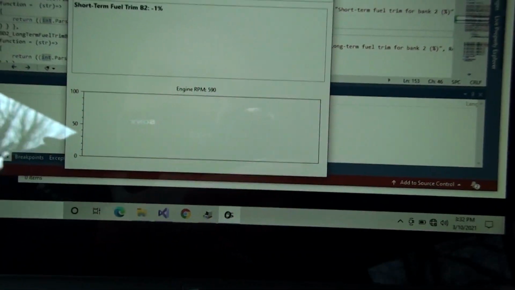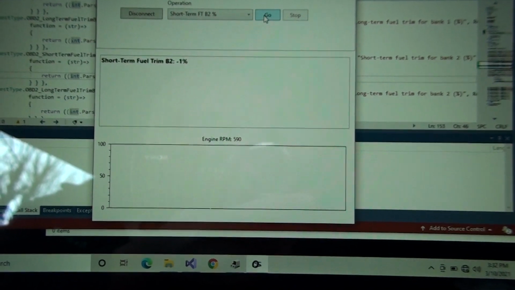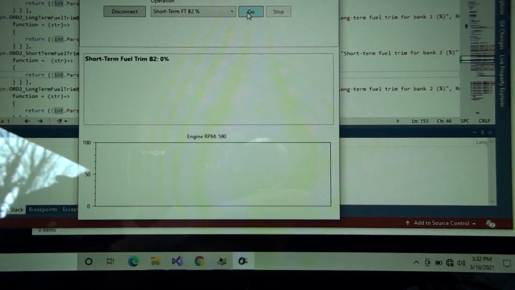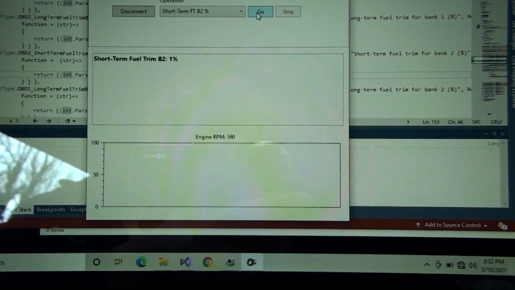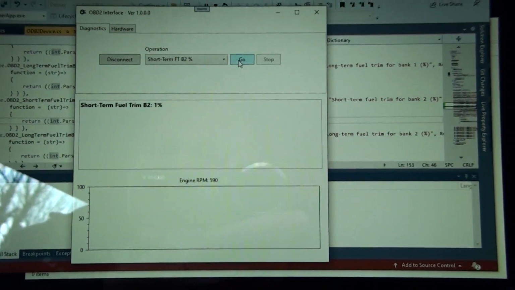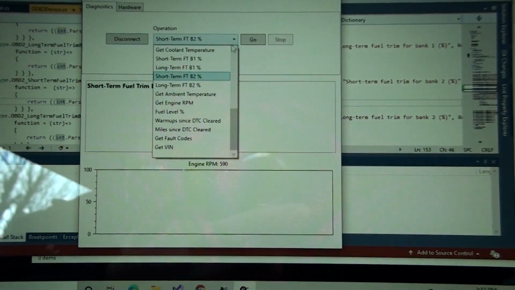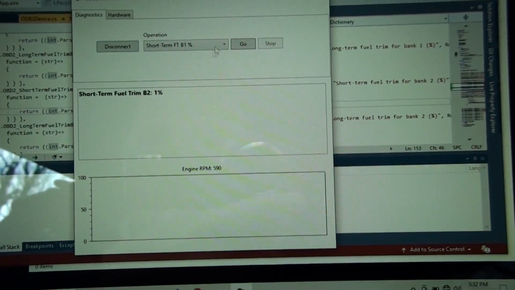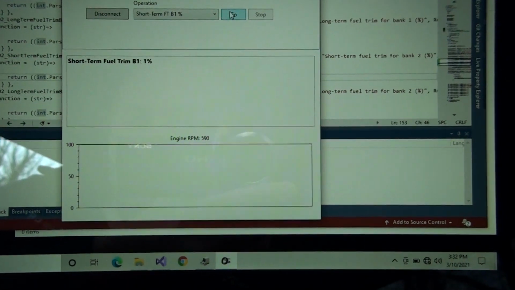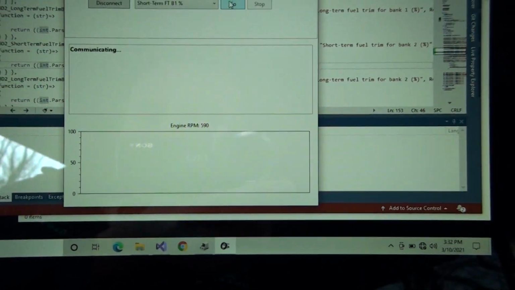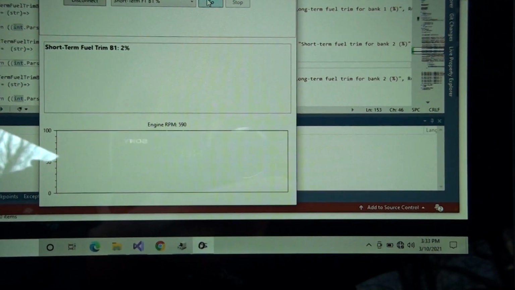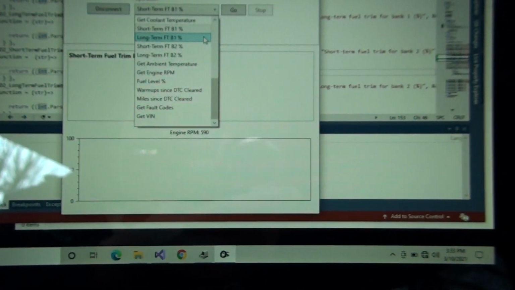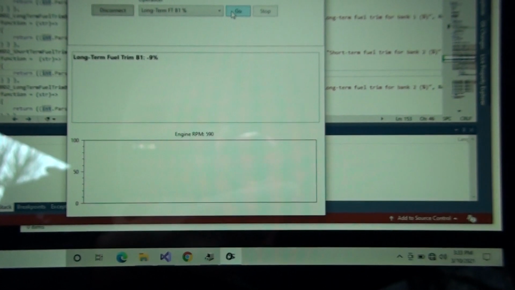I don't have those. The only thing I have coming out on the graph is... I can keep hitting go. I don't have it coming out on the graph. That's going to have to be a new feature that I add. So short terms, of course, they're zero, right? Once your vehicle's pretty happy with where it's at. But my long terms are -9.